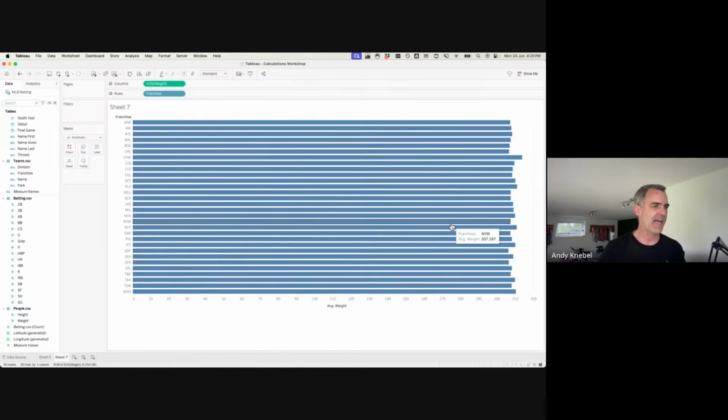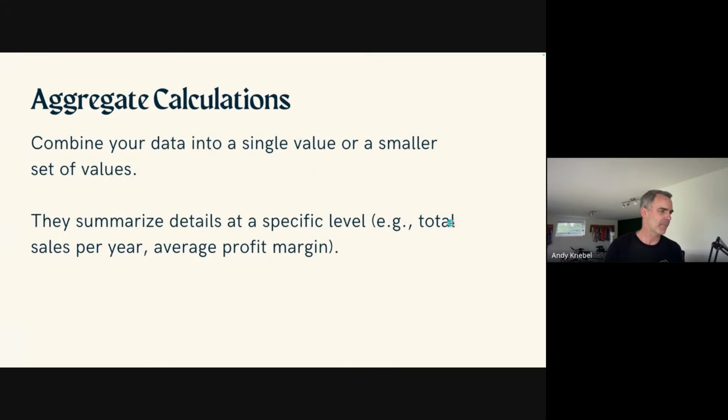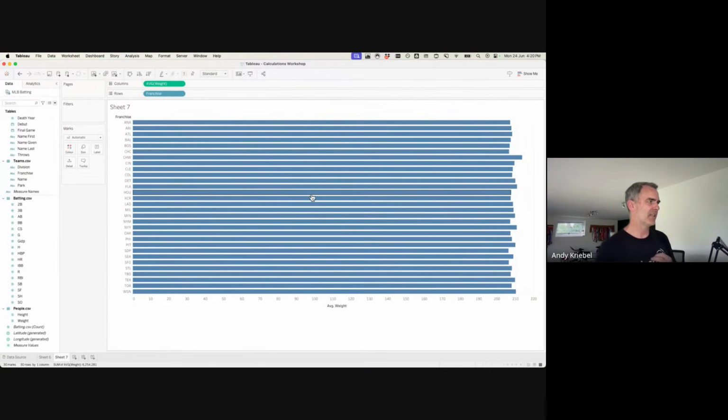So if I go back to our definition here, we are summarizing the data at a specific level. That's what an aggregate calculation does. In the last example, we were taking the average weight by franchise, right? So we're not doing it at the lowest level of granularity, so we need to aggregate the data. Any questions on that?